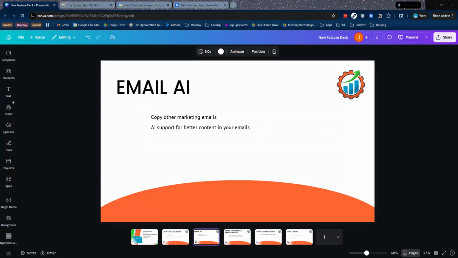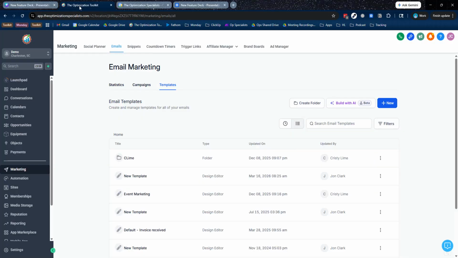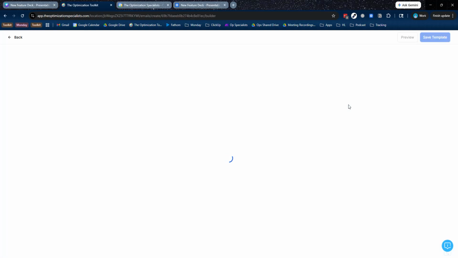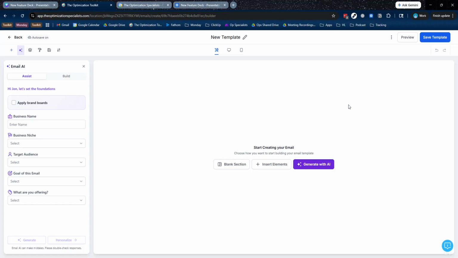Now let's take a look at email AI. This is going to allow you to potentially copy other marketing emails as well as AI support for better content within your emails. So if we open up here, we're in the demo account, we go to templates and we click build with AI. This is going to open up a new editor. And essentially very similar to ChatGPT.